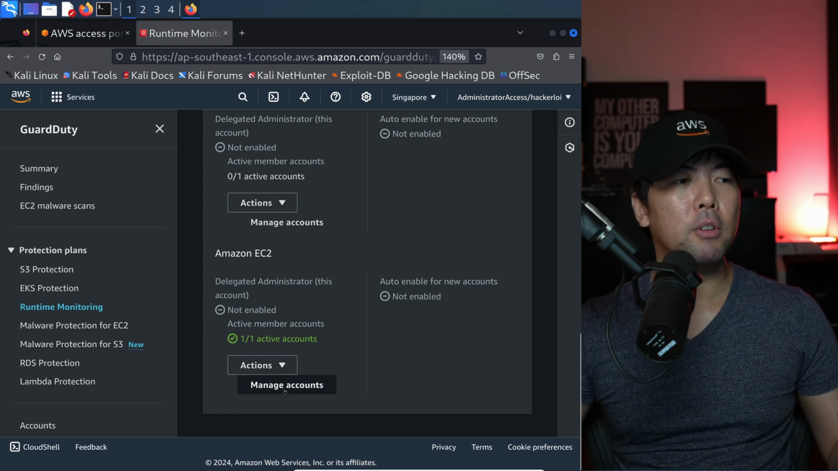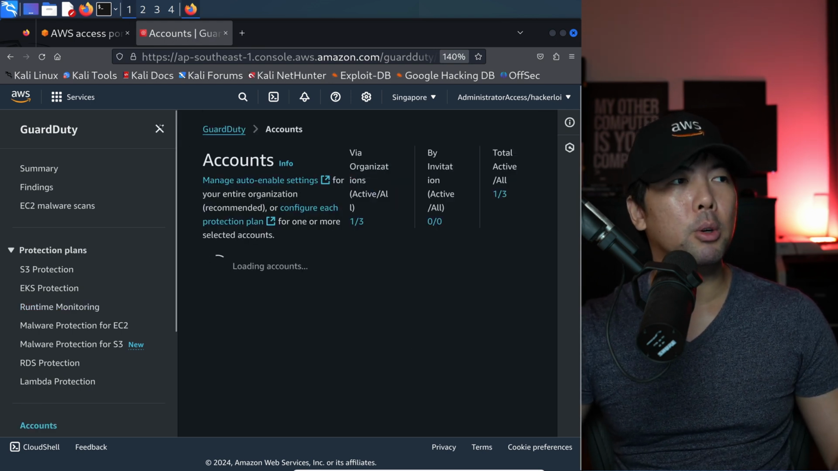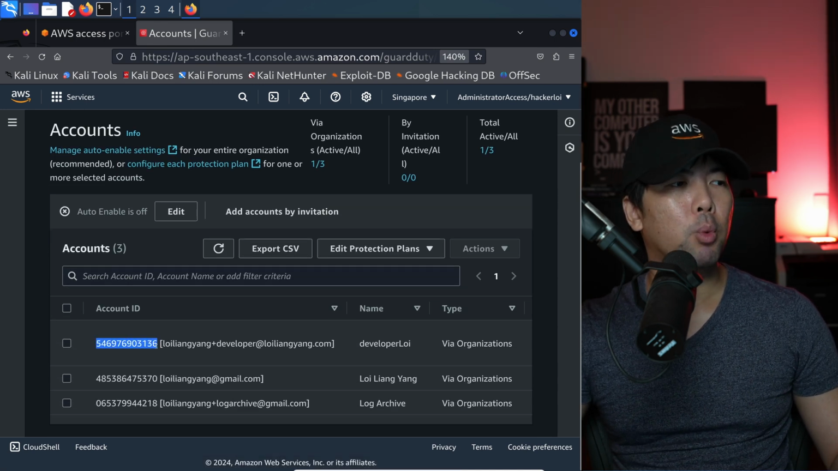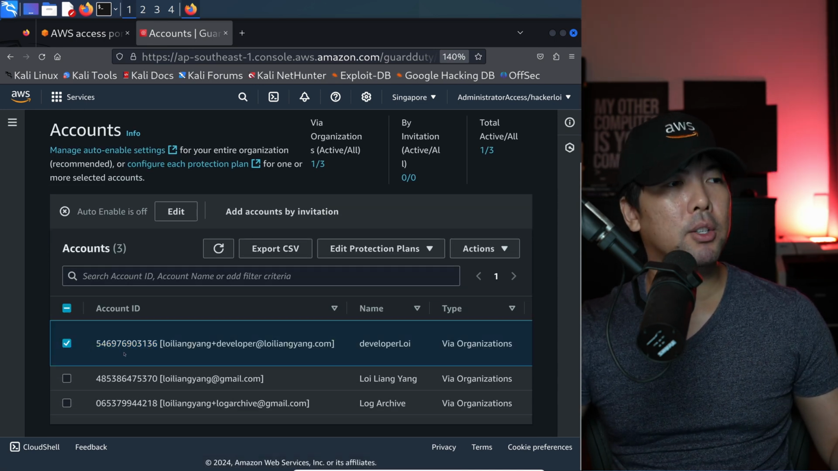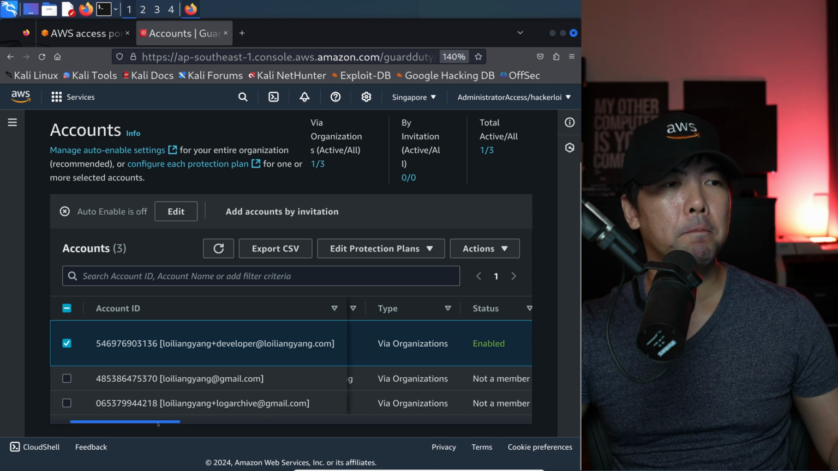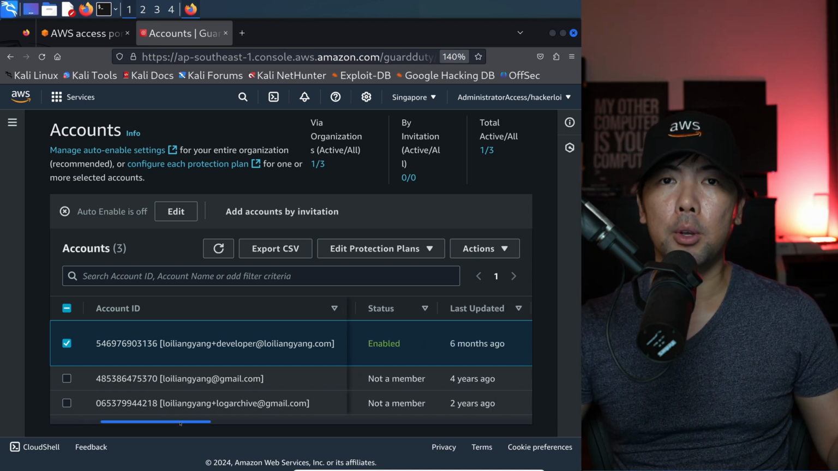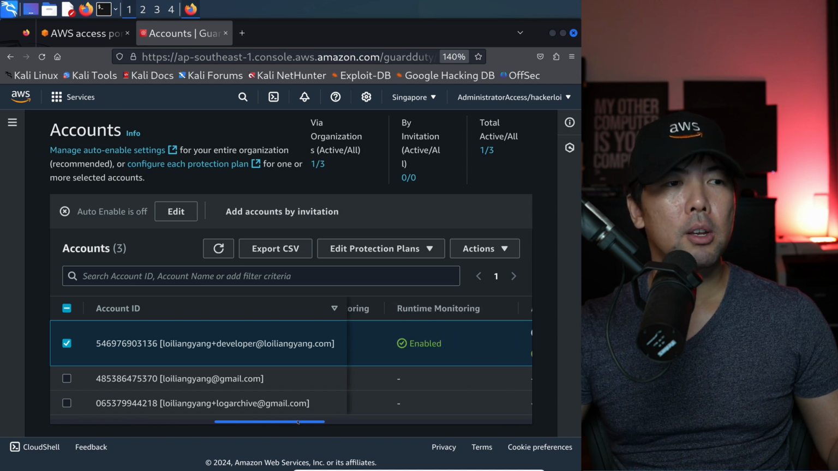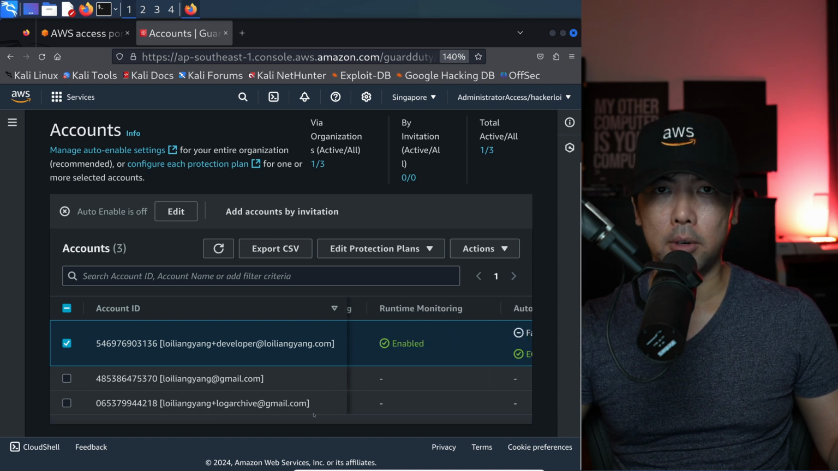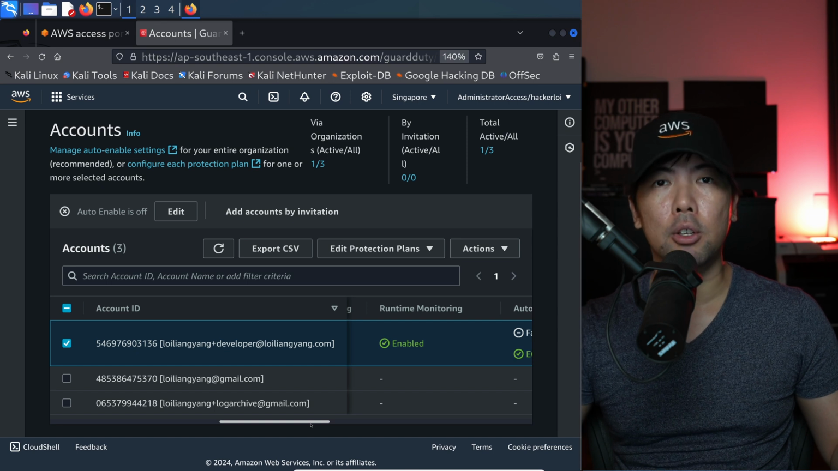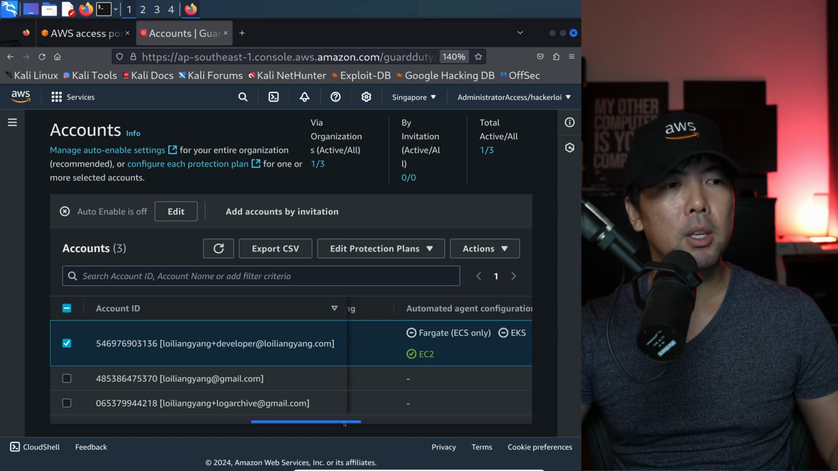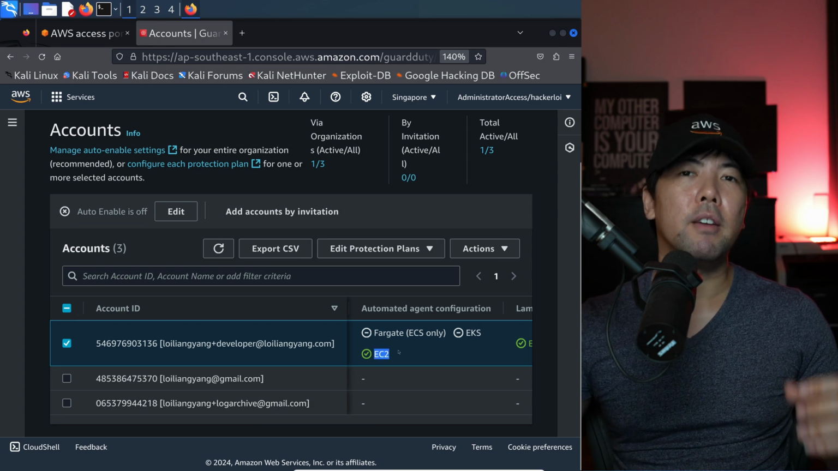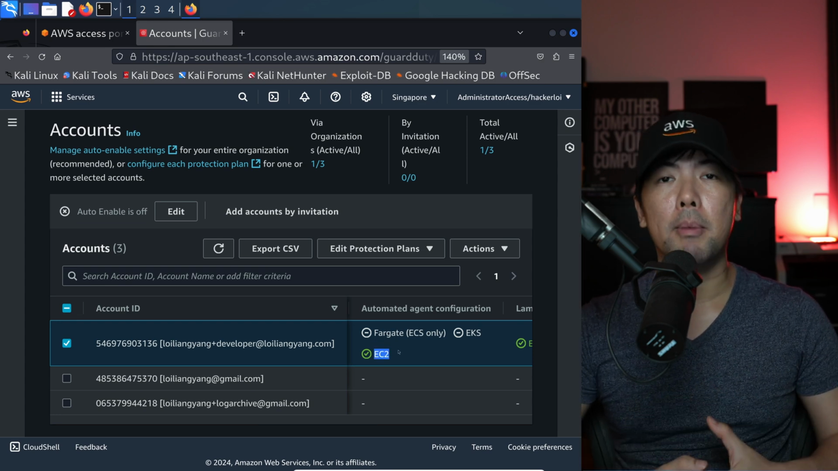If I click on manage accounts over here, I'll close the one on the left. If I scroll down further, I have the workload account, which is this one here. I can select it, and if I scroll right, you can see that we have enabled GuardDuty on this target account. We have 4 out of 6 protection plans, and we have enabled runtime monitoring. That was why I was able to demonstrate that to you as part of GuardDuty findings. And of course, we have the automated agent configuration. In my case, I have EC2 virtual server, which is the automatic installation.